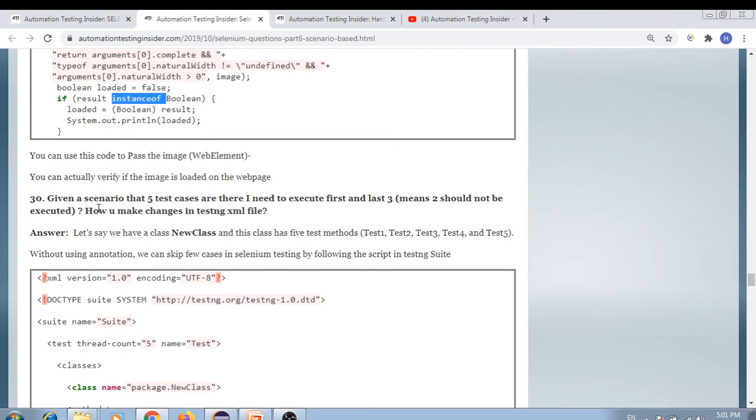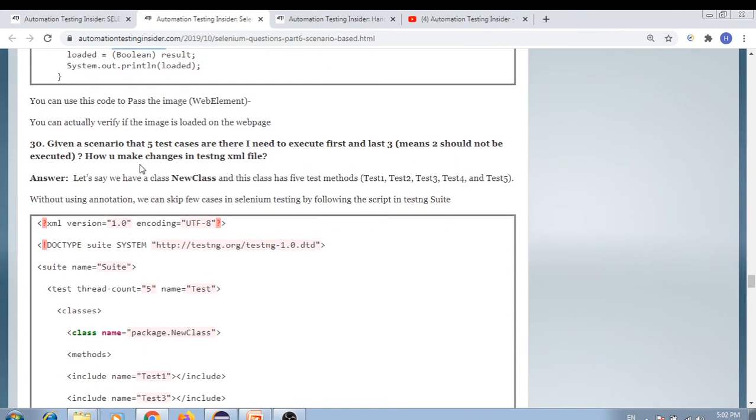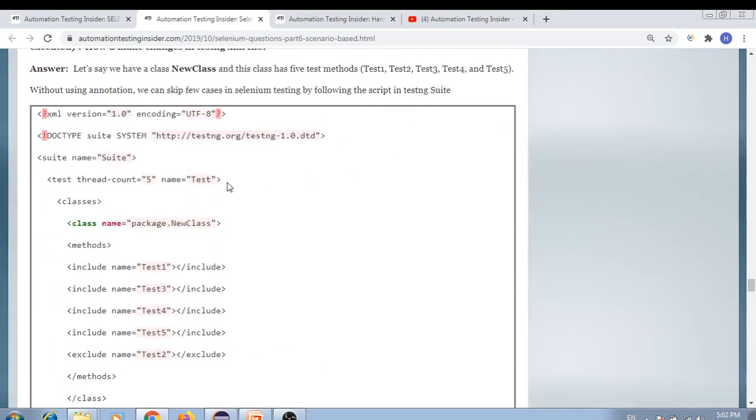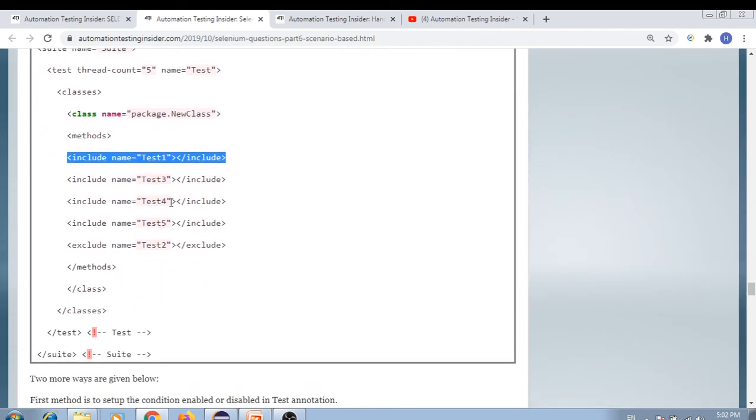Given a scenario where 5 test cases are there, I need to execute the first and last 3, meaning 2 should not be executed. How will you make the changes in testng.xml? We have include and exclude tags that we can use in the suite XML file. This is how we can do that. All should be included and only this should be excluded.